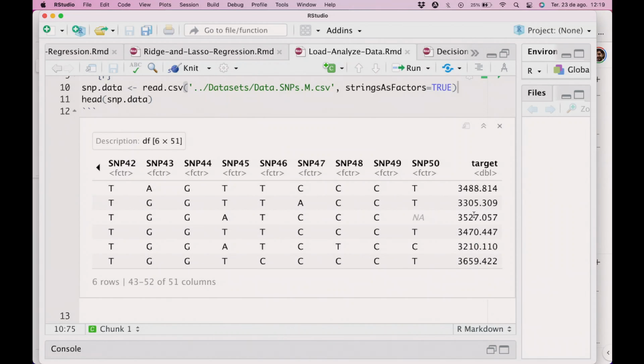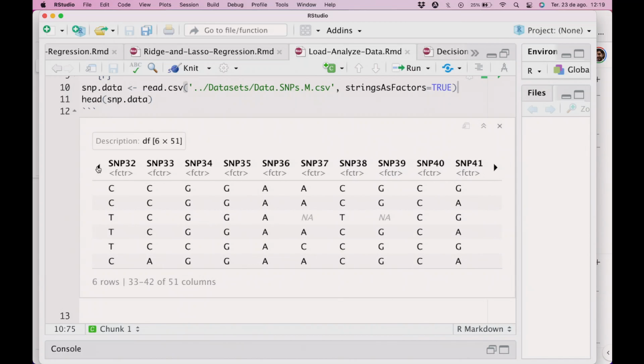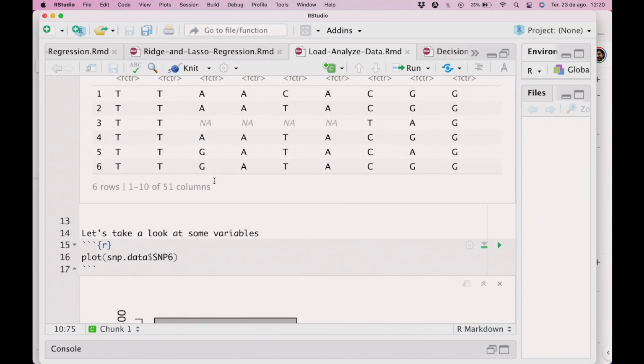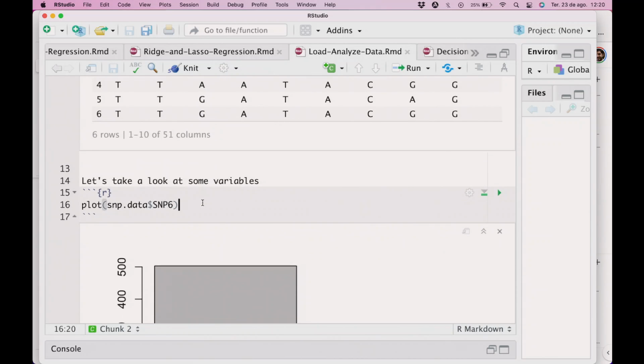It doesn't matter what it is. It can be the production of a given, I don't know, quality of rice. It doesn't matter. So what we want to do here is, given the SNPs, predict, let's say, the productivity of some product. But let's take a look at some variables.